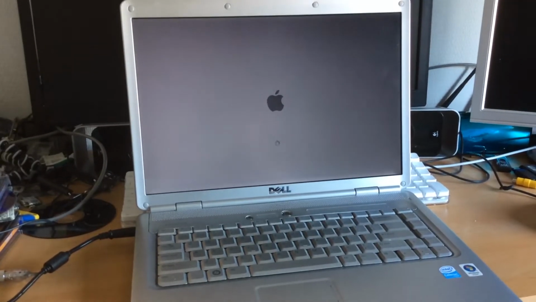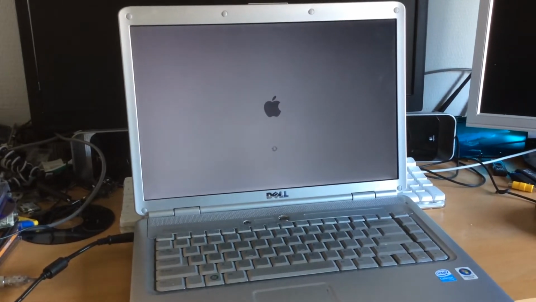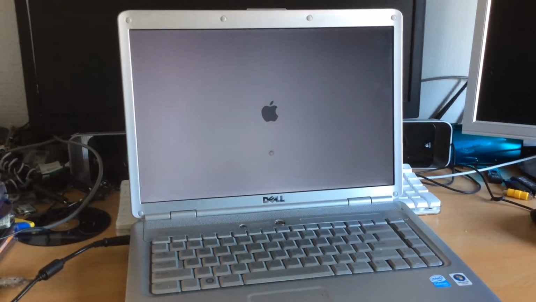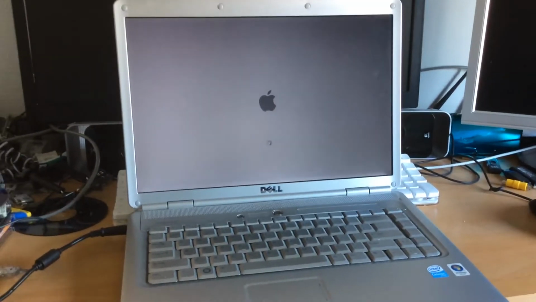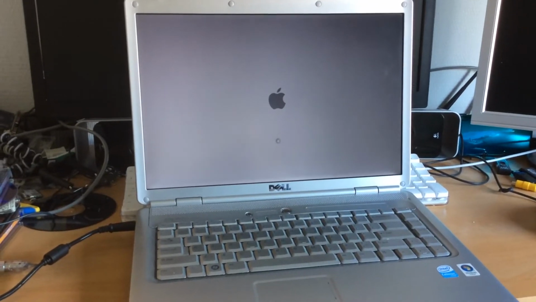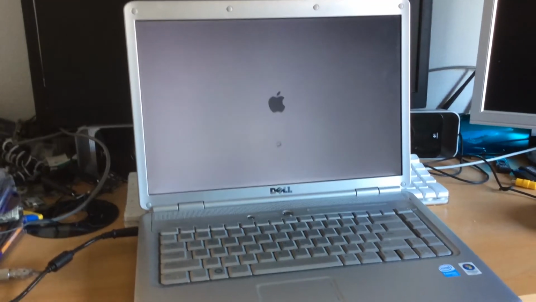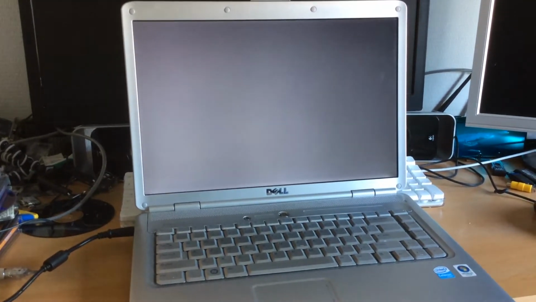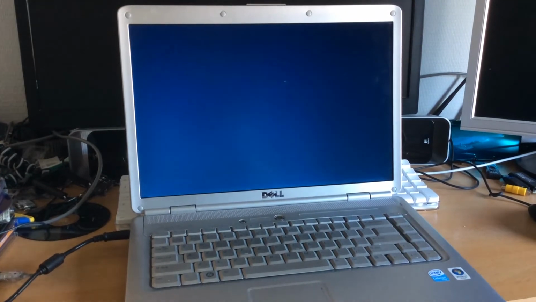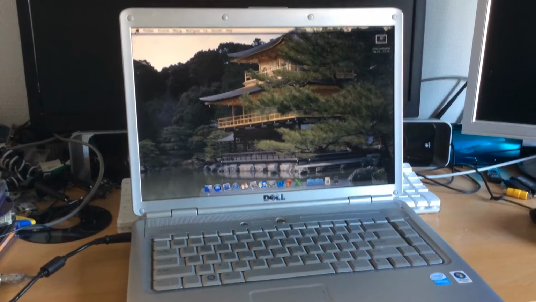There we go. It is in fact running Mac OS X. Since this is Snow Leopard 10.6.8, you would actually still need to call it Mac OS X. As of Mountain Lion, it's just called OS X and no longer Mac OS X. So, in case people didn't know that, now you do. There we go, boot it up.